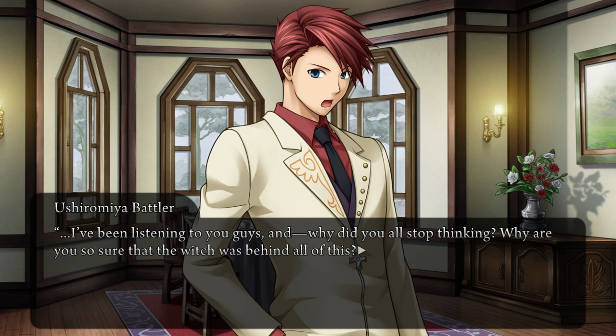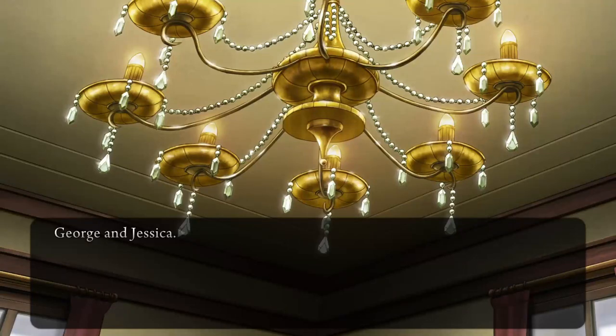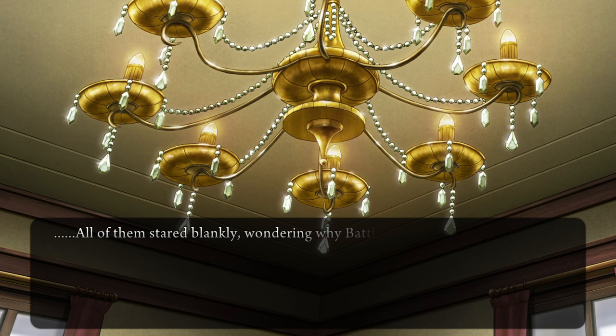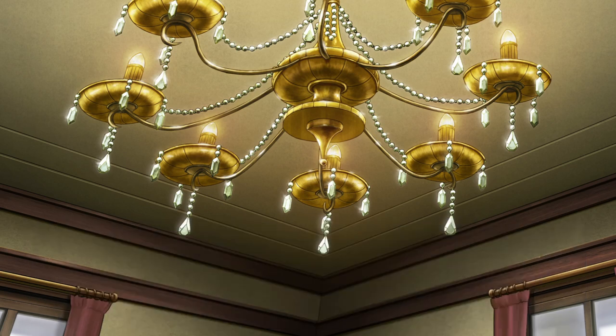With just those words, the happy atmosphere of the tea party disappeared in no time at all. George and Jessica, and Shannon and Kanon, and Maria. All of them stared blankly, wondering why Battler was saying such weird things. Even the foolish and arrogant Battler noticed he had said the wrong thing.